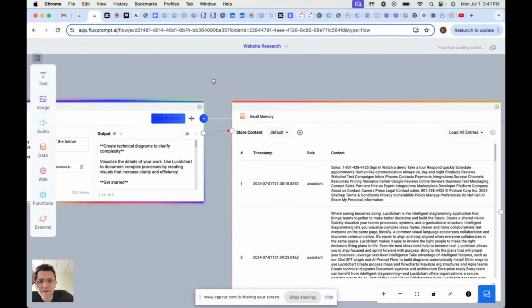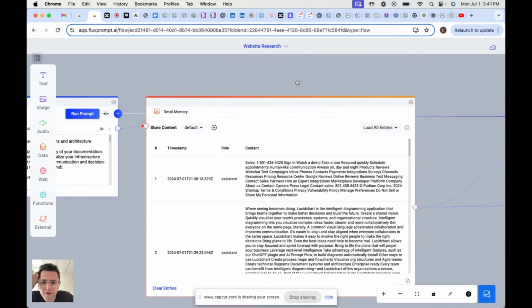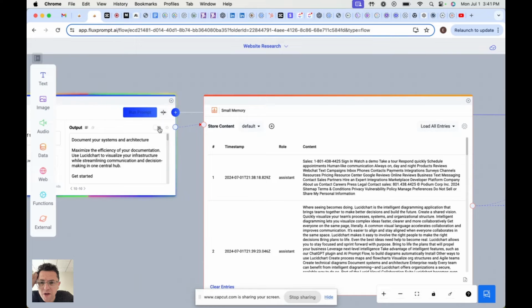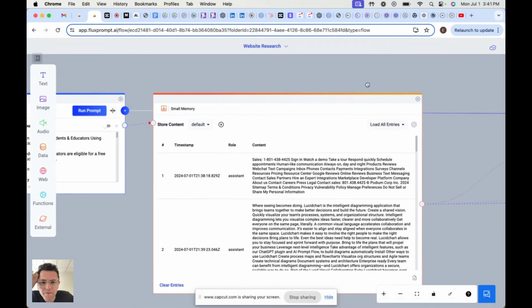Okay, then the next thing is, this is called the small memory node. This basically stores all of the information that's run in your flow, right? So I connect this here, and every time it runs, it's going to record all of that information in here, and it's keeping it in memory, basically.